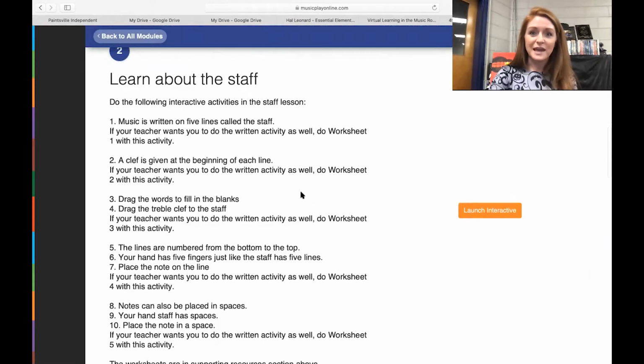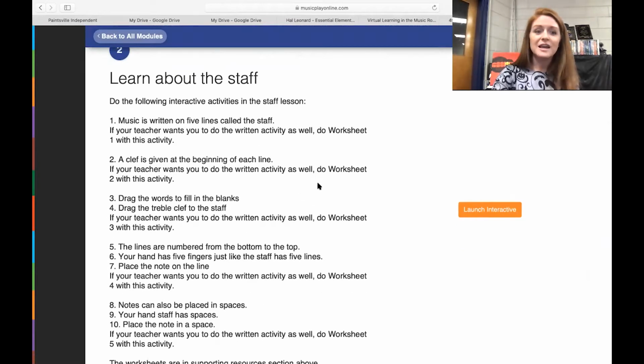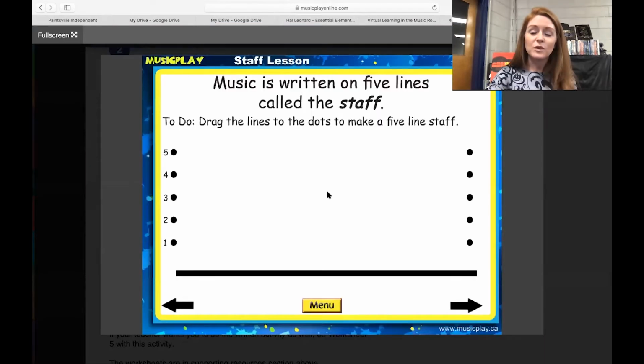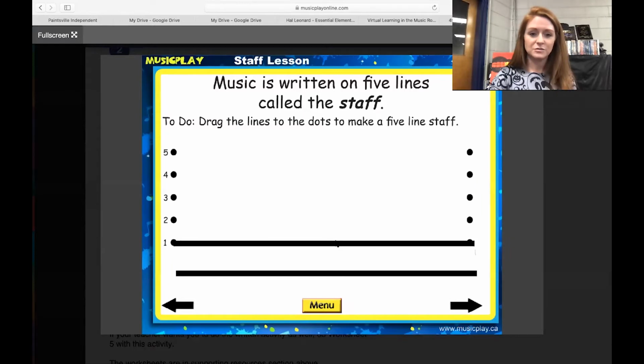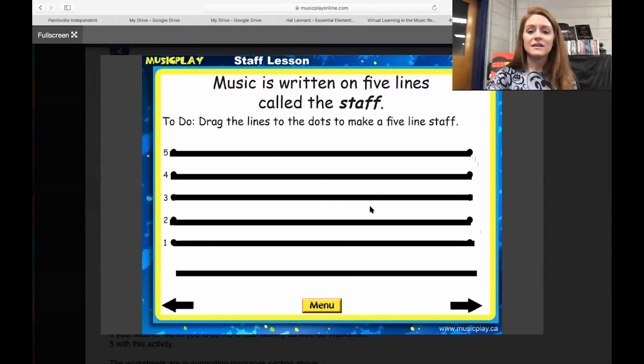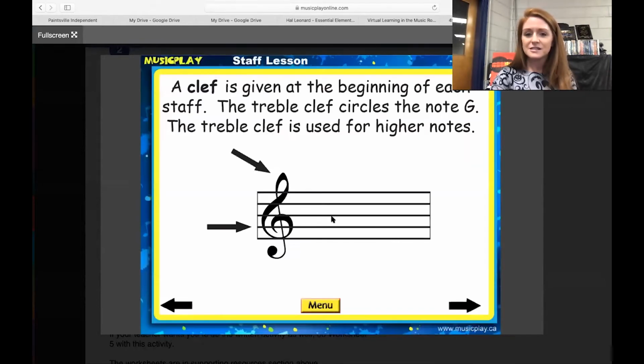Not only do we have songs on Music Play Online, but we also have some interactive activities. Last week, all my students clicked Launch Interactive, and we went through this together in person. We were building our music staff, dragging our lines. My virtual students were also doing the same lesson, and then they got to go next and learn more about the music staff.